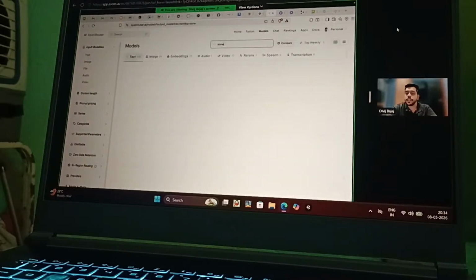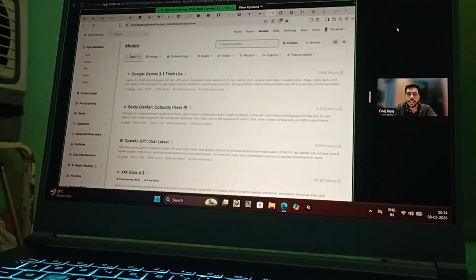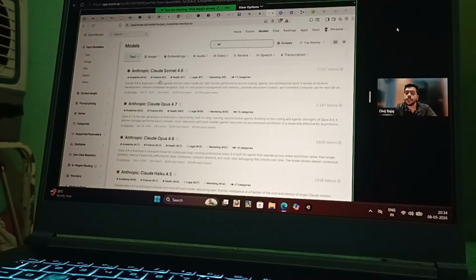So if I search Sonnet, it should be there. I think Anthropic, and you see Anthropic Claude Sonnet, Claude Opus. So I don't have to go and buy a Claude API, an OpenAI API, a Gemini API. If I am looking for a unified solution, I take the Open Router key and I will have one single interface to connect to any model. So that is the advantage.